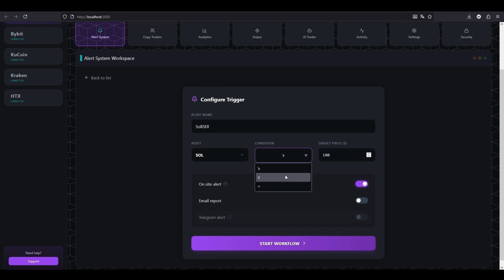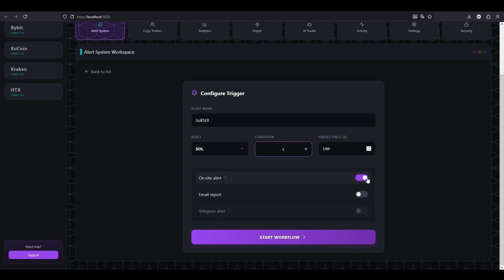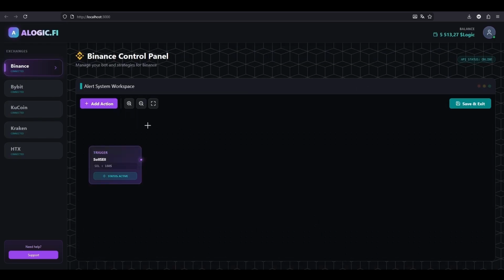Next, you need to choose how the notification will be sent: a sound on the website, an email, or a message in Telegram. Click Start Workflow. Again, let me repeat, this is a panel from the beta test, and in its current version it has many more functions. Let's create an action. Click Add Action, select Self-Market, and configure this action.